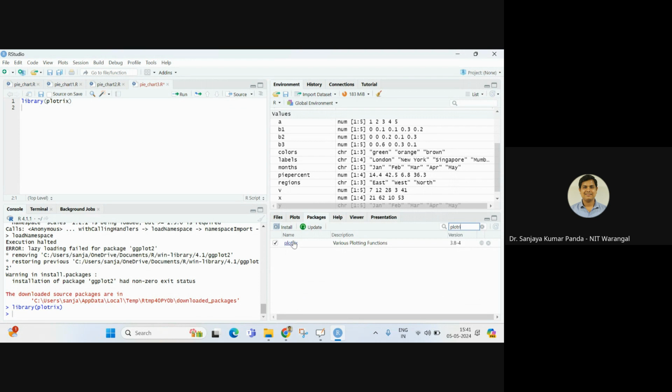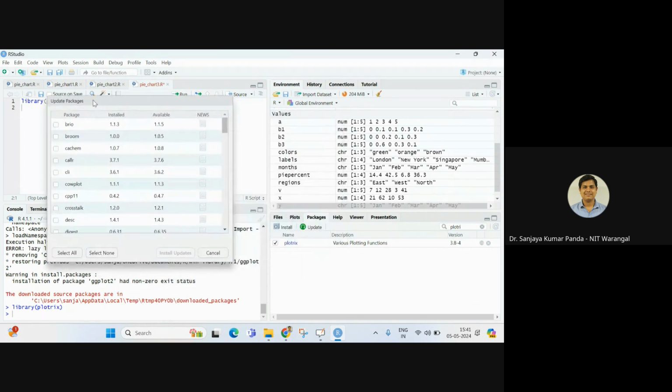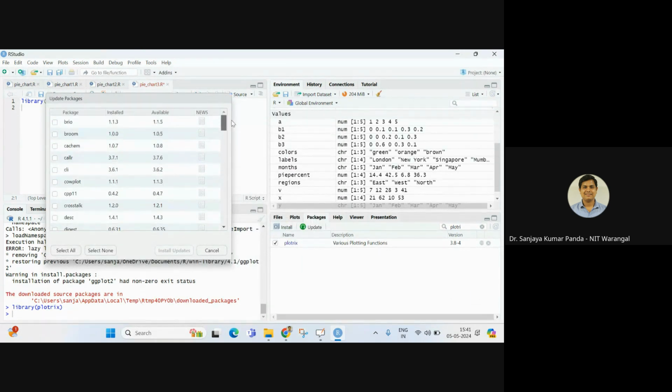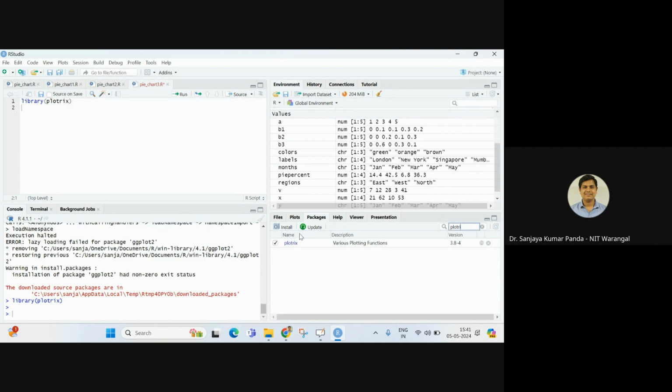If the plotrix package is not there, you can simply click install, or click update if you want to update the package. You can see the installed version of this package is shown, and the current available version is also shown. Based upon your requirement you can select it and install it. In my system plotrix is there. If you are new to R, when you install RStudio, you need to install it the very first time. Once it is installed, it will not ask you again.